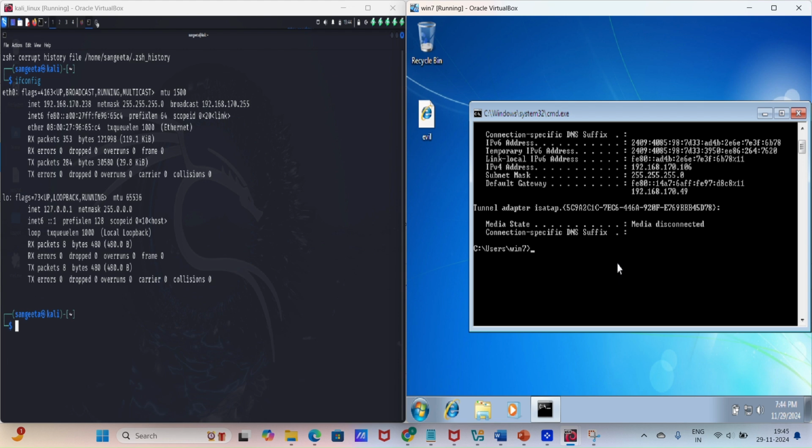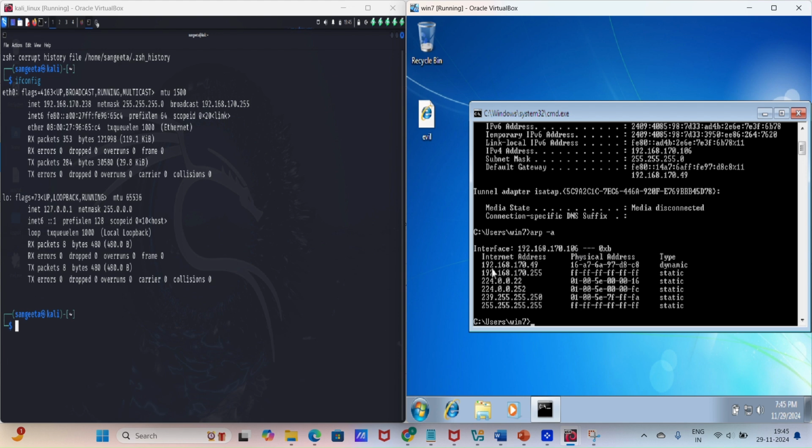As we already know, ARP poisoning will change the MAC address of the default gateway. So to check the ARP table, let's use arp -a. Here we can see the MAC address of the default gateway ends with C8. Once we do the ARP poisoning, the MAC address of the default gateway will be replaced with the MAC address of the man in the middle. So we'll see that.